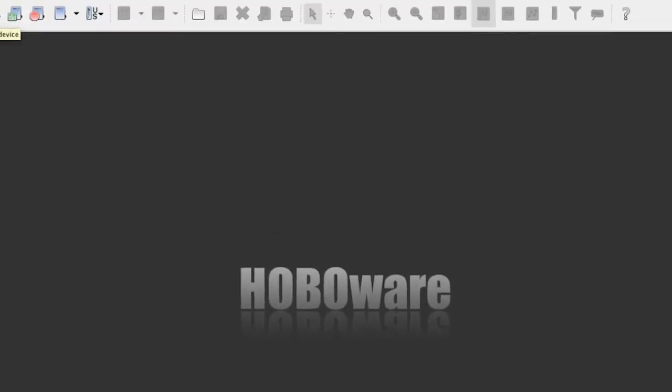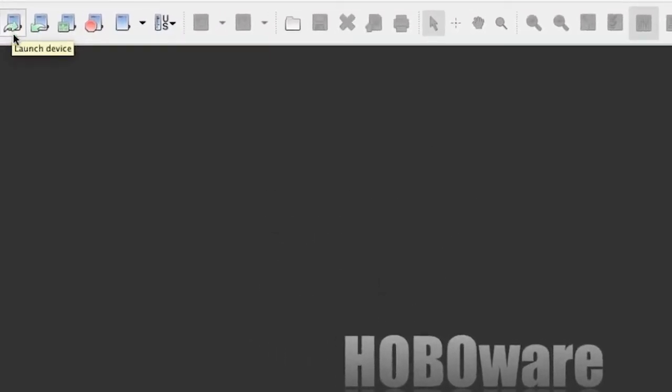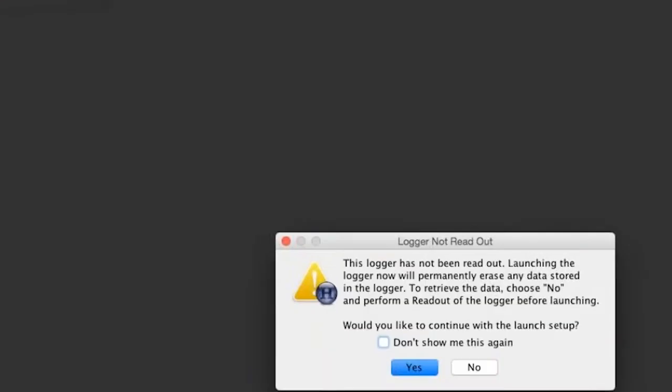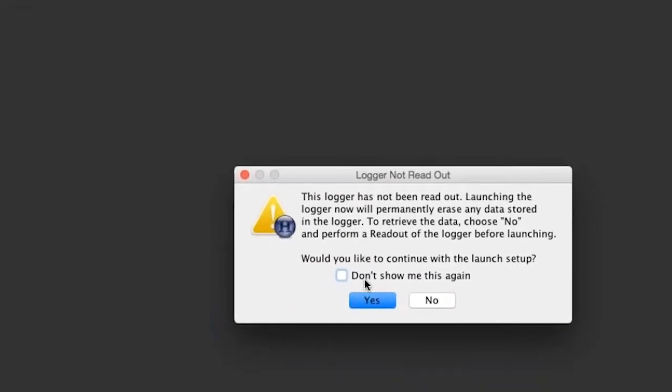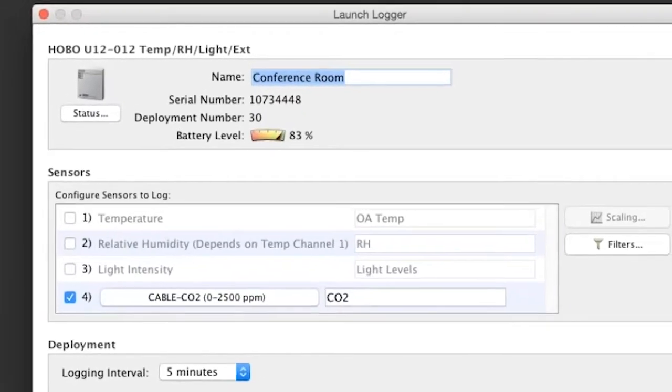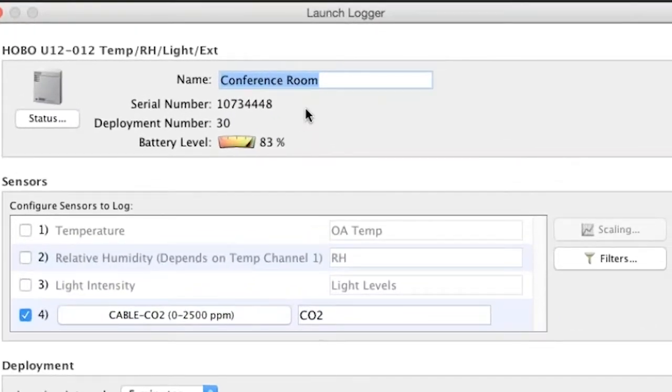Up in the upper left-hand corner of the screen, there's this icon for launch device. This is the icon with the arrow pointing to the right. I'll click launch, and I'll go ahead and click yes to continue with the launch setup. Now I want to make sure the file has a name that will make sense, so conference room is fine. We've got enough battery level for the couple weeks that we're planning on logging.